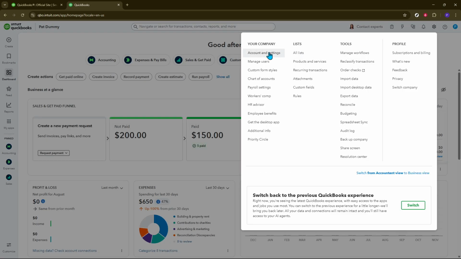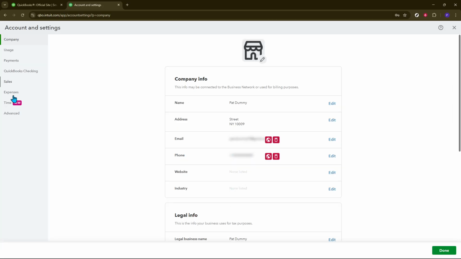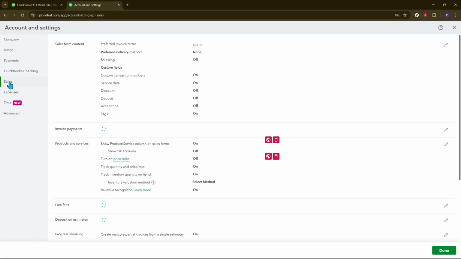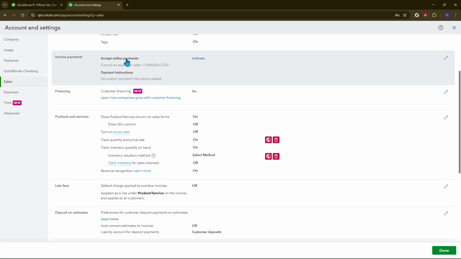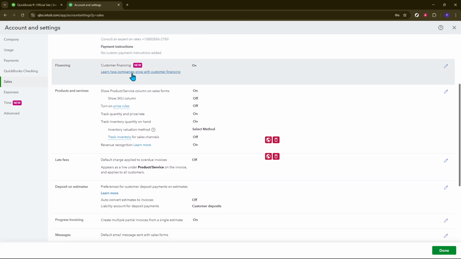When you enter the Account and Settings, look for the Sales tab on the left-hand menu and click on it. Scroll down until you find the Reminders section. Once there, click Edit to open the Automated Reminders Setup page. It's time to turn on the Automatic Invoice Reminders. Toggle the option to On. You'll see a choice to add a reminder. Click on Add Reminder to set your first schedule.